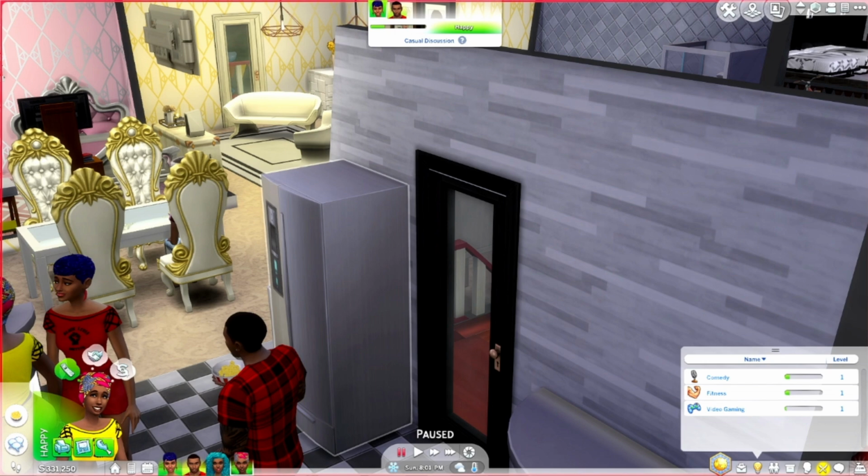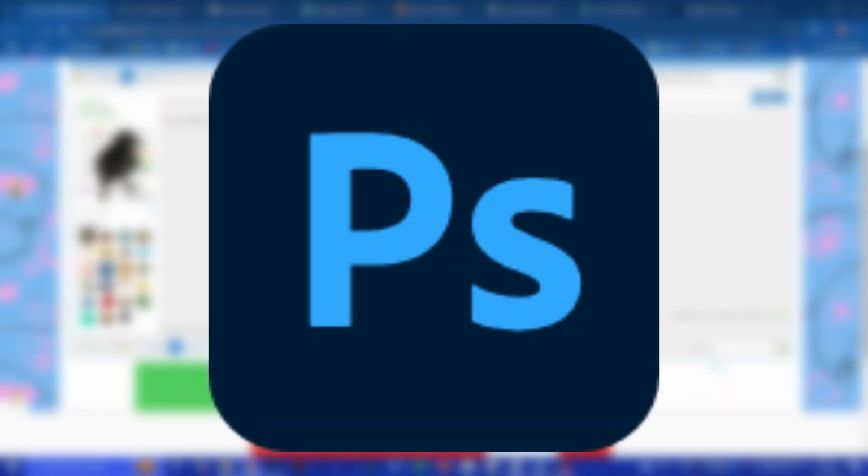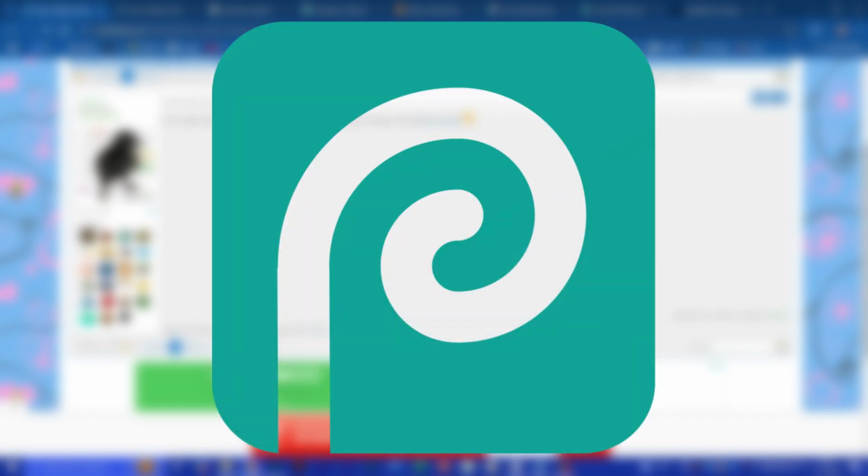And so what I have done is, as you can see right now, as I'm showing you, my browser where I've got a bunch of tabs open in readiness of showing you what you actually need. So there's Sims 4 Studio that you need, and then you also need photo editing software. And so my recommendations are Photoshop and PHOTOPEA.